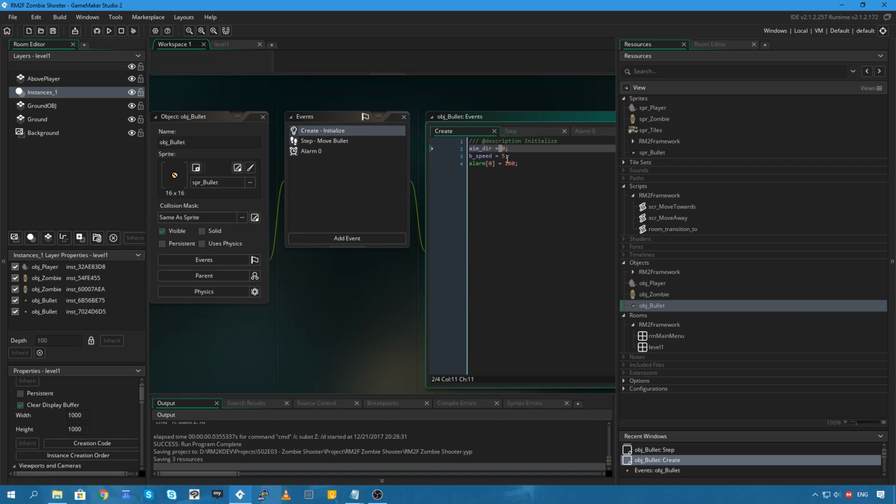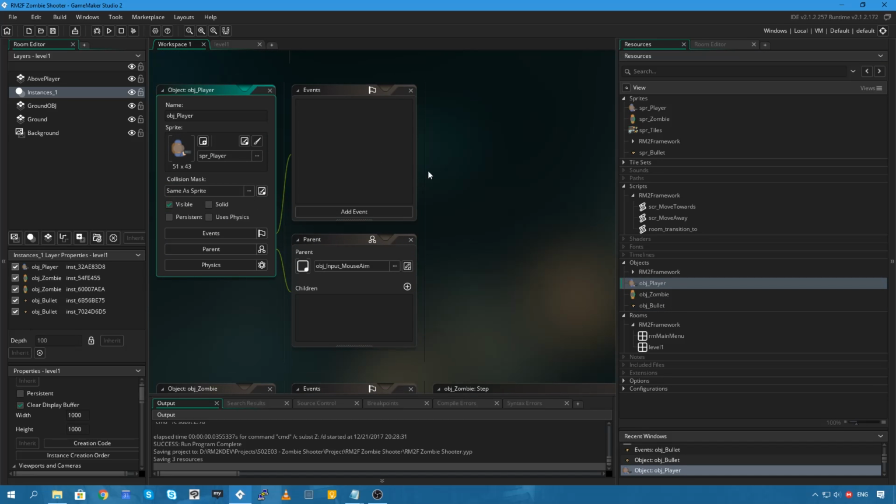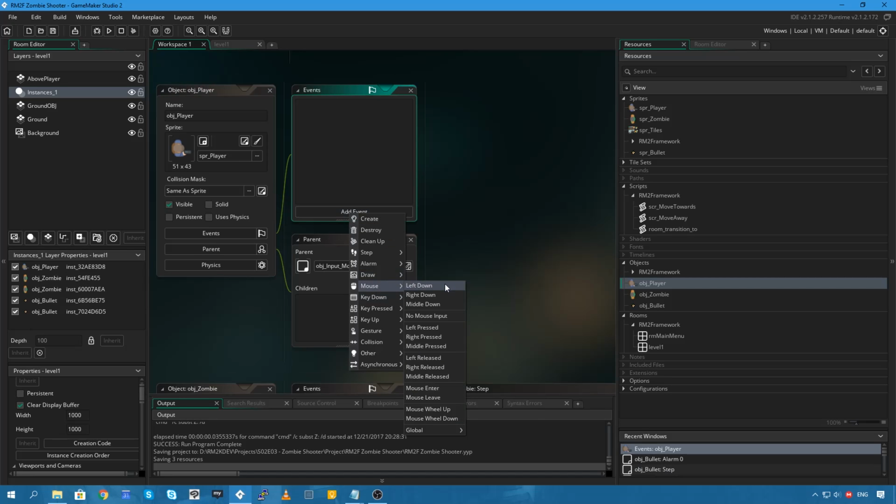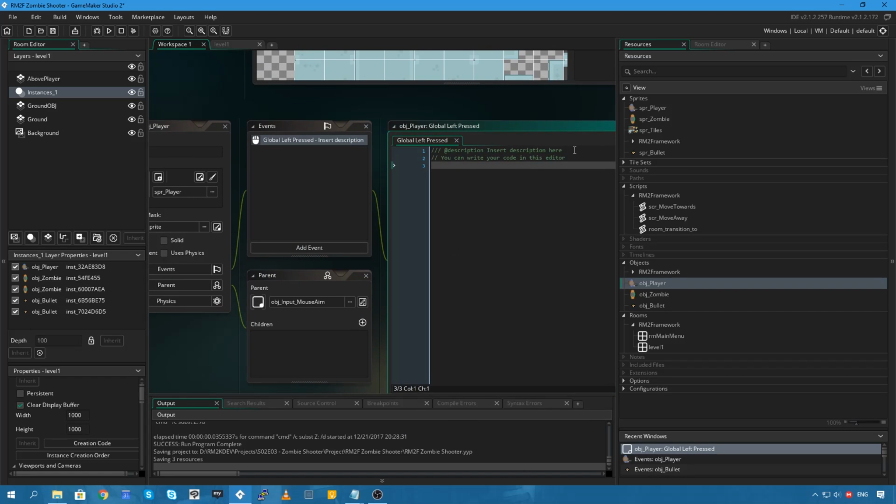Right now it's facing right because that is the 0 direction. We can go ahead to our object player now and say that when we click, I'm just going to add a mouse global left pressed event here. We're going to fire a bullet in the facing direction. Now, let's go ahead and create the bullet.